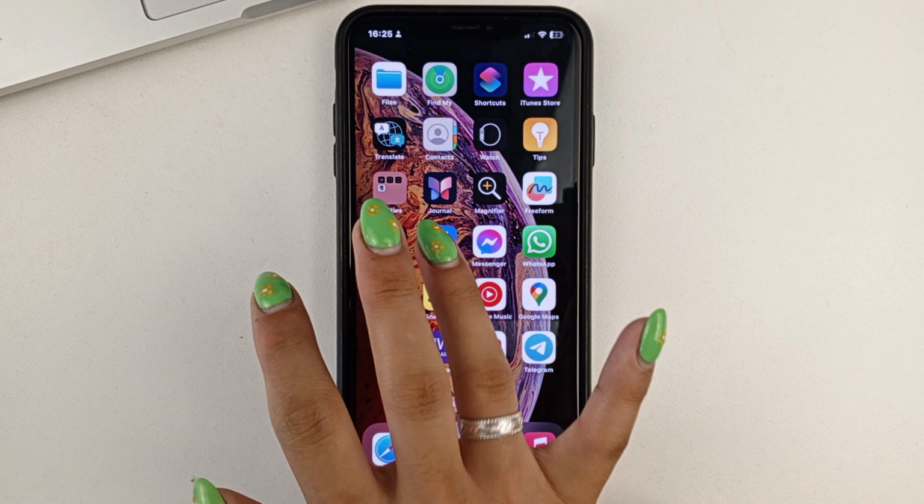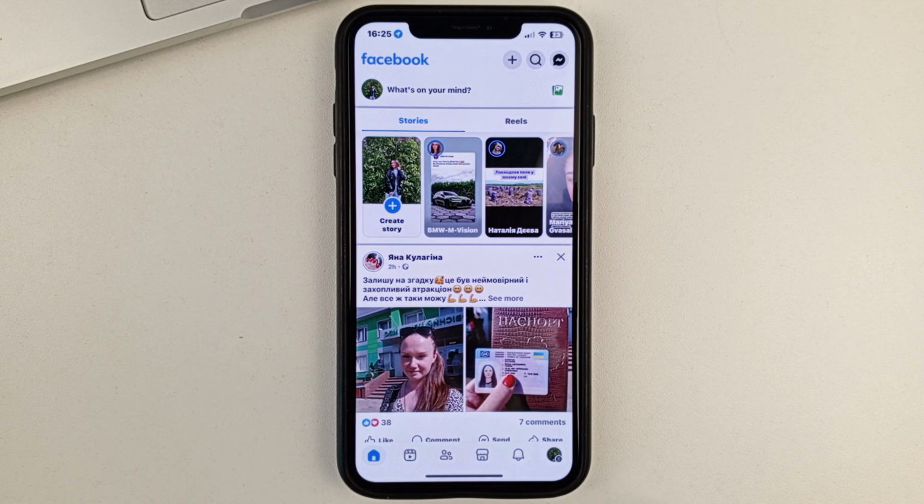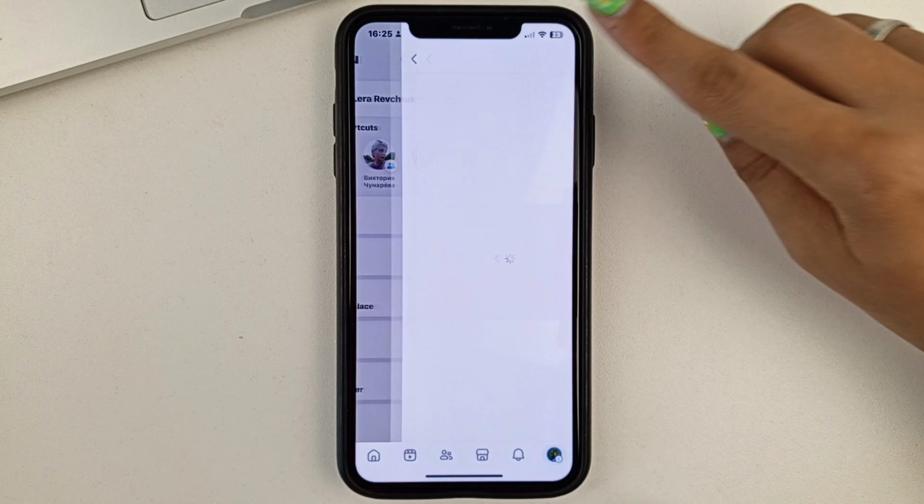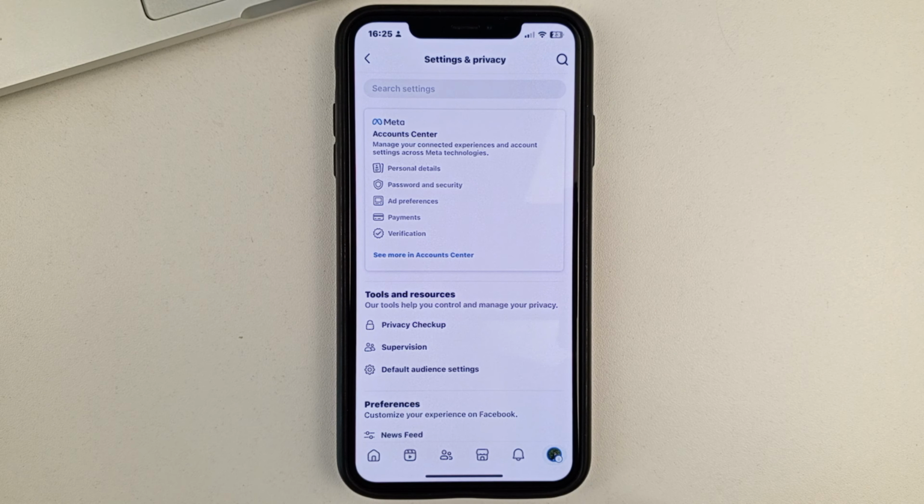Let's get started. Open up the Facebook app on your phone, and then go to the menu section. Then, in the top right corner, click on the gear to go to Settings.